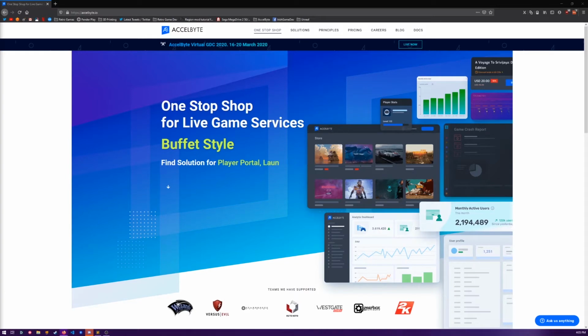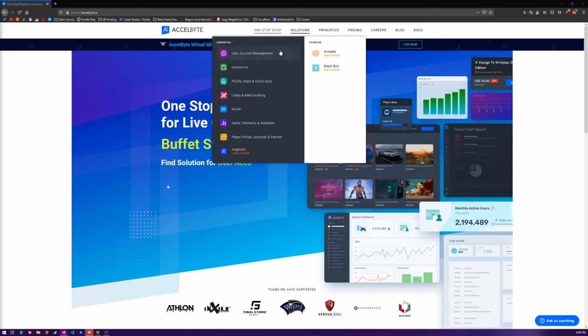It's all self-contained in that regard. So that kind of covers how we would deploy things. It's important to note as well that most of our APIs work through REST. So if we look at our solutions tab here, we have a lot of solutions for user account management, commerce, profile, stats, lobby, and everything.